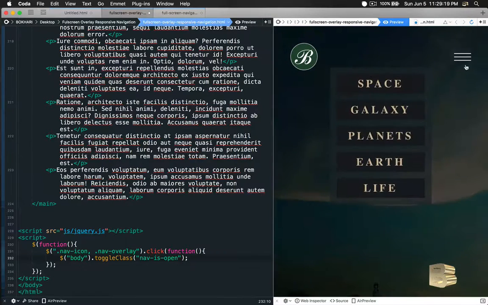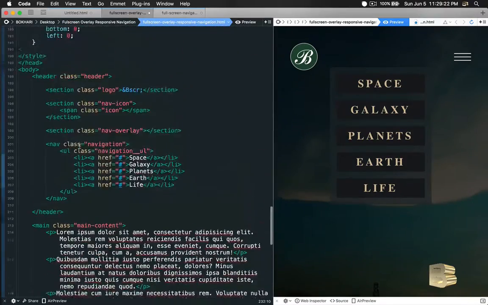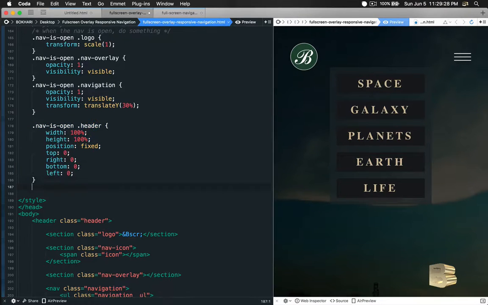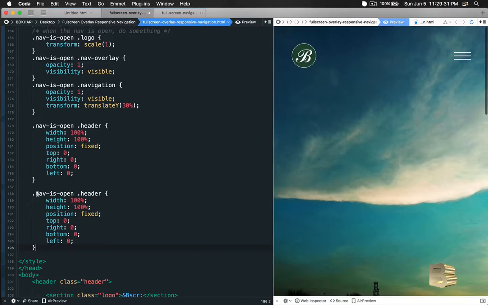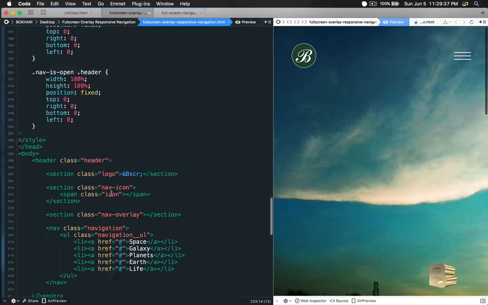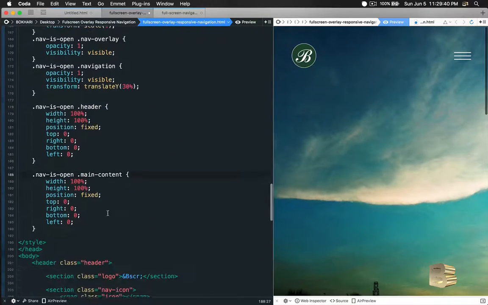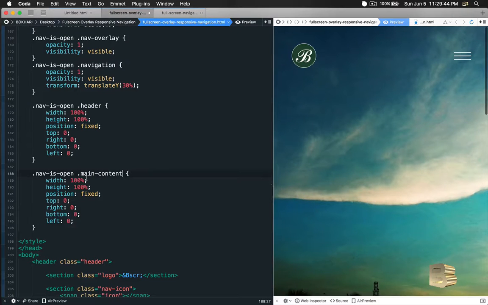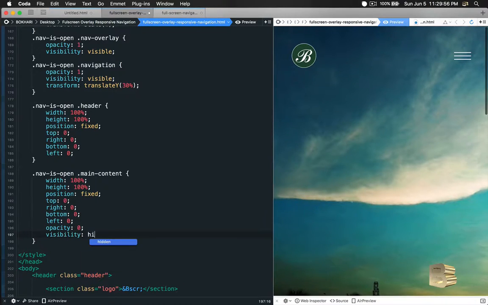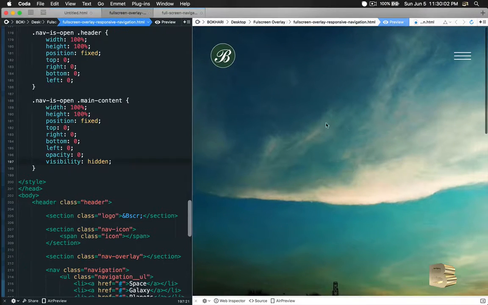To overcome that situation, we need to add this one more time. When the navigation is open, we want to add it to the main content. When the navigation is open, the main content will also be in the fixed position, but will also have a property called opacity of 0 and visibility hidden. Let's save, and this way, and only this way, the problem is solved.